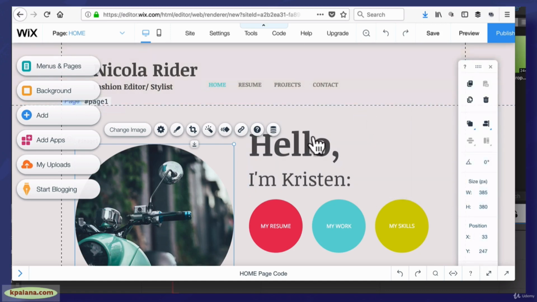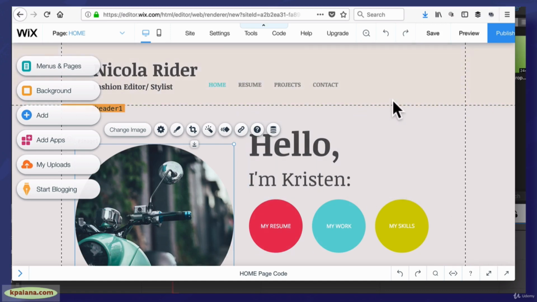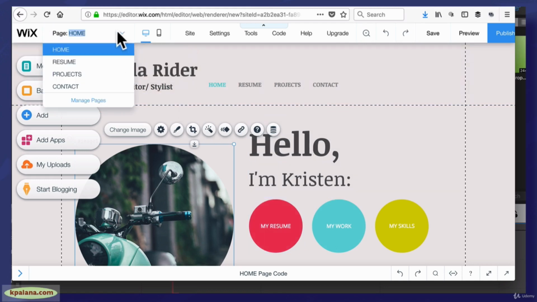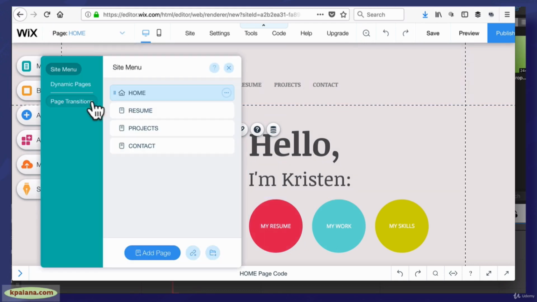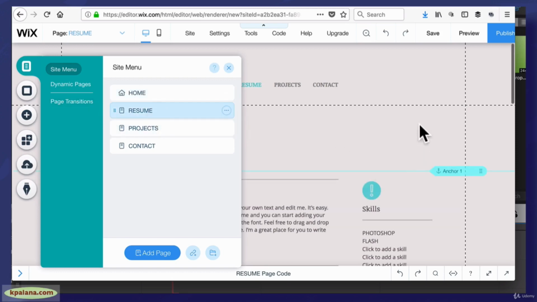So I know it seems a bit overwhelming just coming in here and starting off, but basically that's how it works. You can click on anything, start changing it. You have buttons. Up the top here you have pages. So right now we're on the home page. We can manage pages, and there's actually a resume page. When I click on it, I'm taken to the resume page, and I can edit that as well.